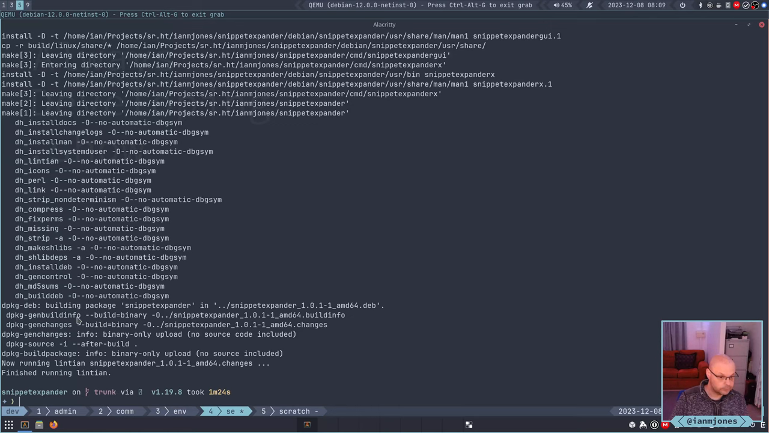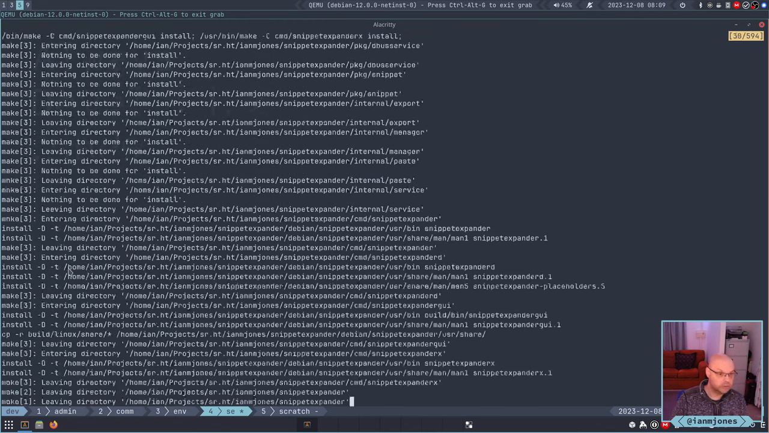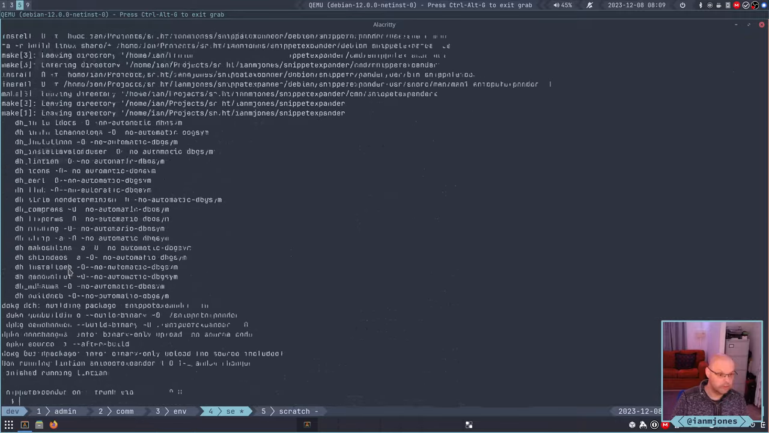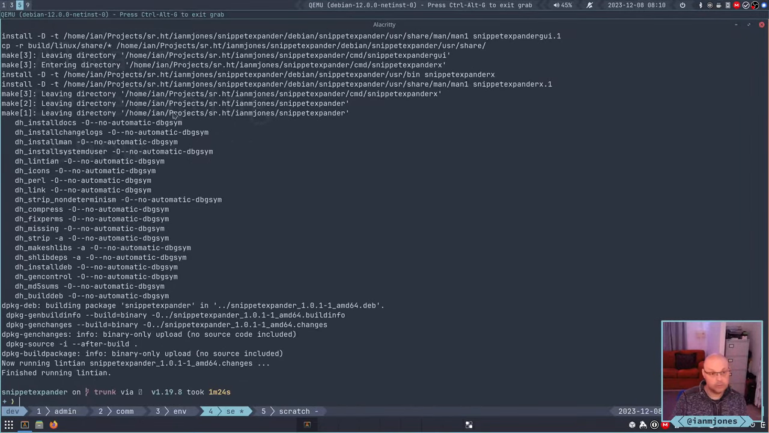So you can see here, we don't have all the Lintian rules anymore that I got rid of. There's a whole load of DWZ that's gone. It's a lot cleaner and a lot faster. I also, that's a good point.